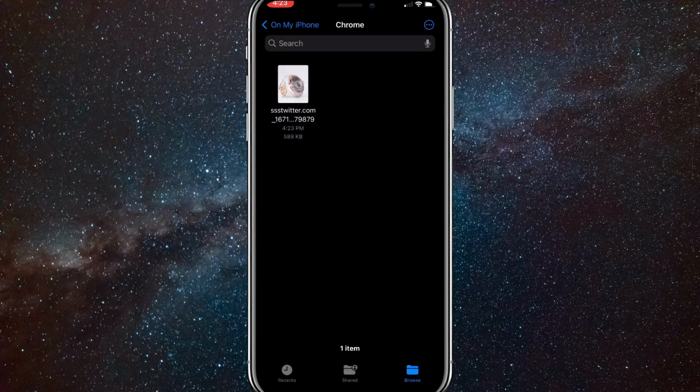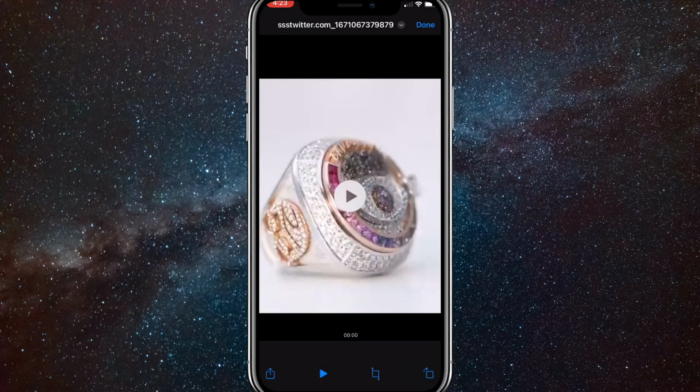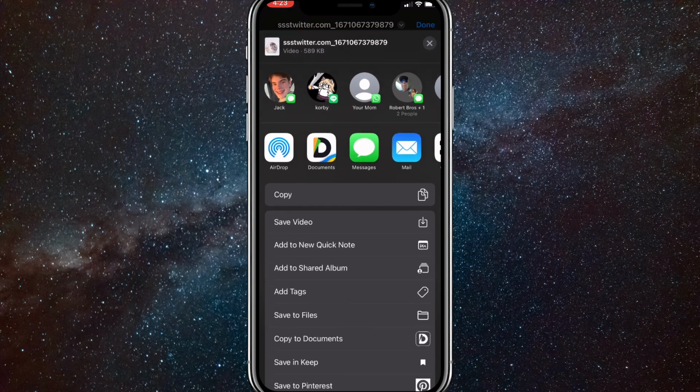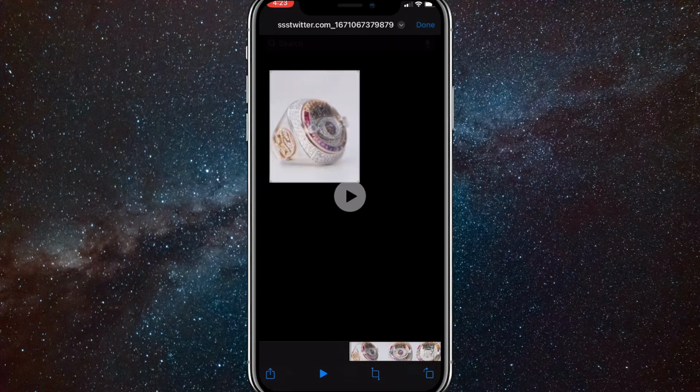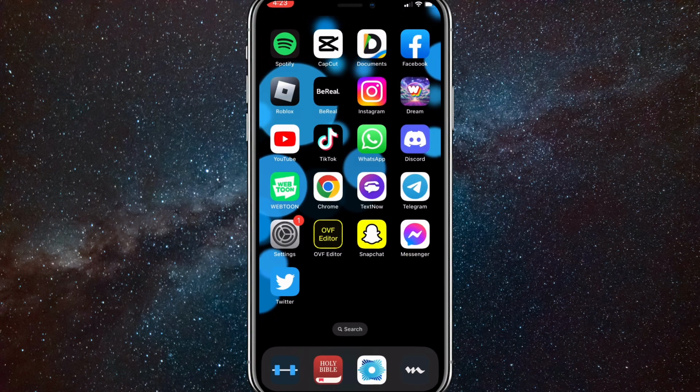Once you find it, you just want to click on the video, and once you click on the video, there will be a share button in the bottom left corner. So you'll just want to click on that share button and then scroll down and click save video. It should be the top option right underneath copy. Once you click on save video, it will save it to your gallery or camera roll.